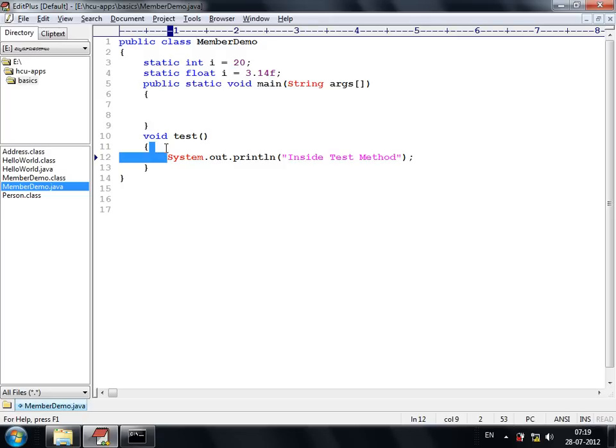Now, this is how we can define a method. Once we define a method, how can we make use of it? We should call the method. How we can call a method: just the method name followed by parenthesis. This is calling the method.